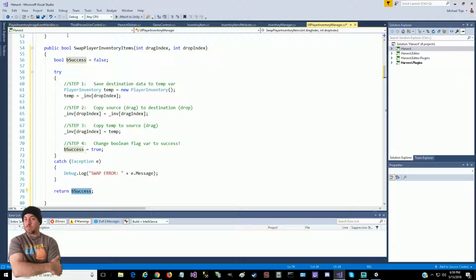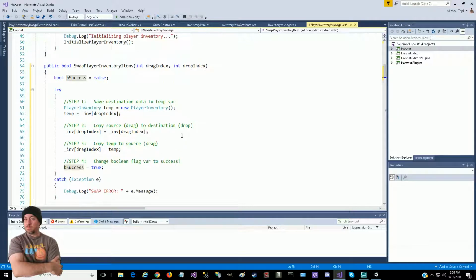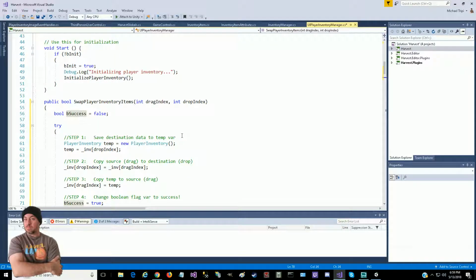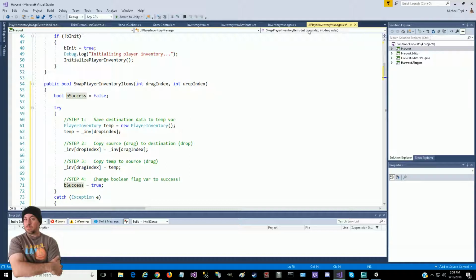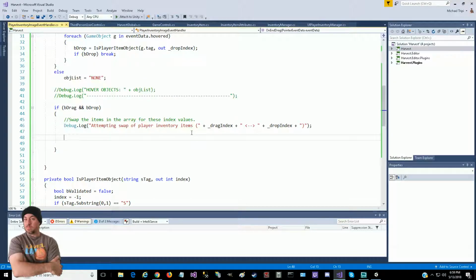And we're going to check that return value, because if it's true, which means we successfully swapped the items, then we'll call that display player inventory function to have it update the screen with the correct ordering of the items. So the swap was not as difficult as it could have been. Okay, so that's that. Now keep in mind, we're in the player inventory image event handler. That's kind of where this is happening.